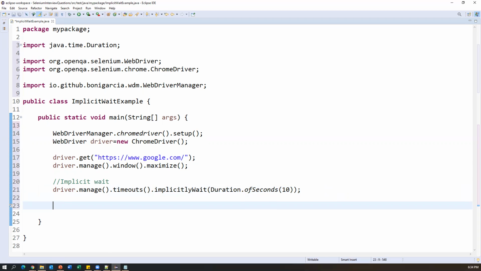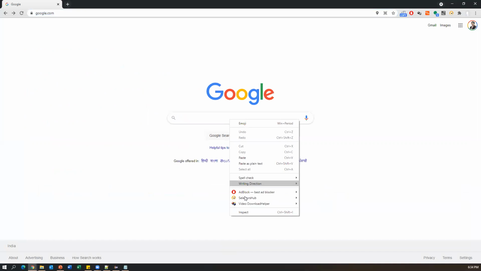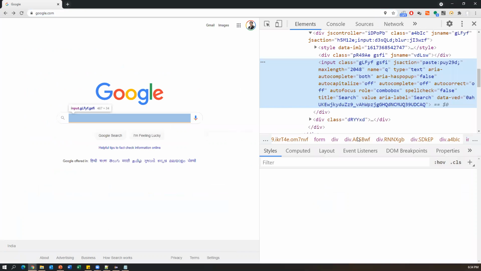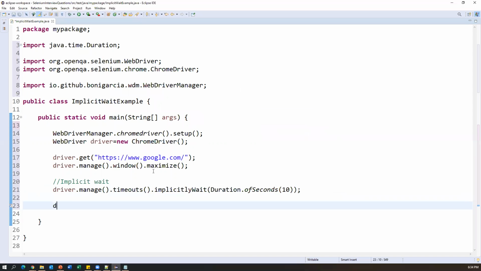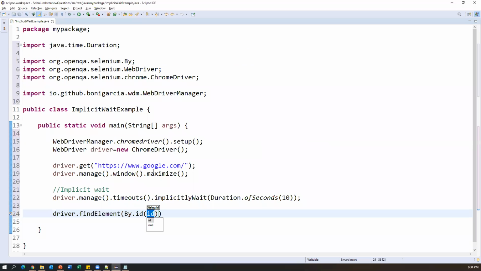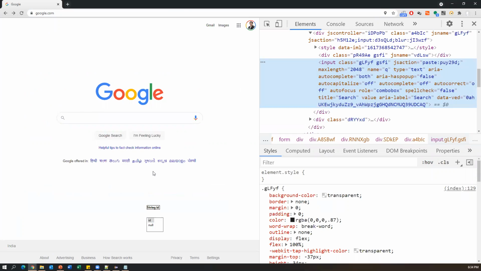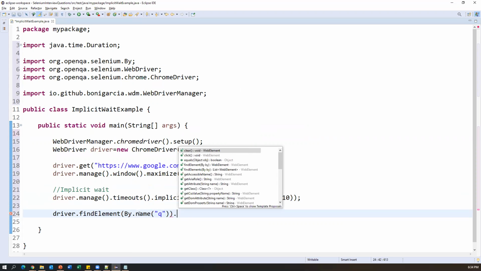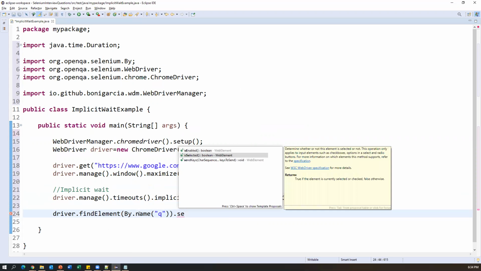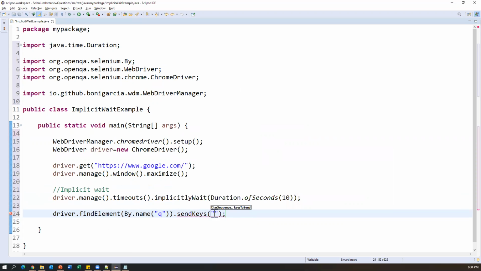Now let's go back and inspect the Google search box. There is a name available called q. So I'm trying to identify that element. I say driver.findElement(By.id), and this is basically name, not ID. So I'm taking name and providing the name here, and then I'm passing some value. Let us say I'm passing Selenium as my search string.